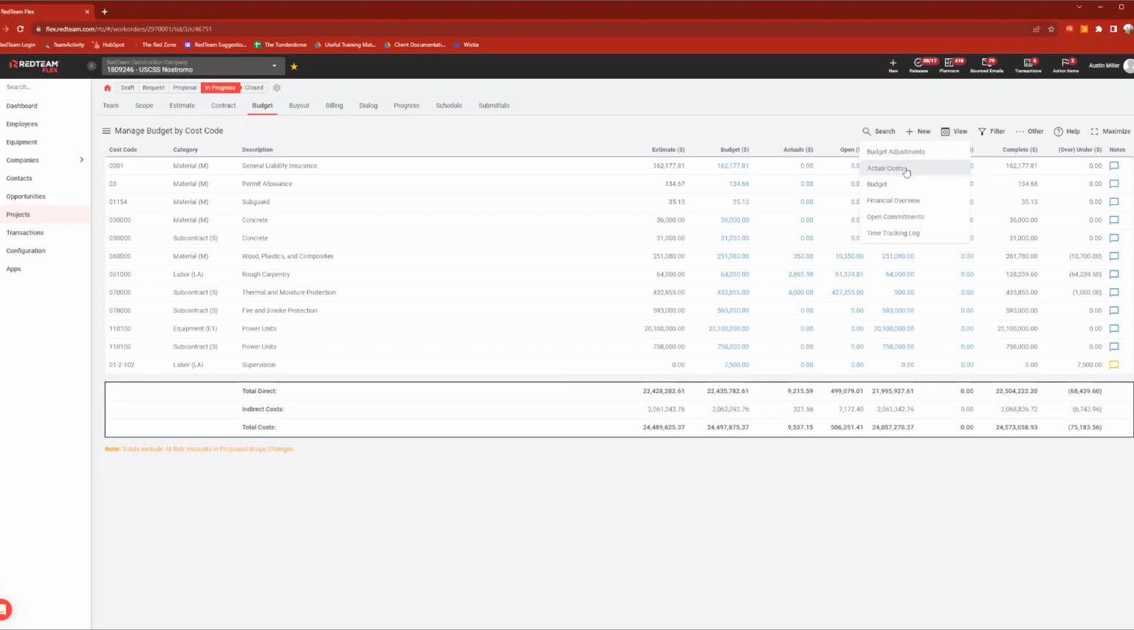The actual cost report, this is going to be a full breakdown of the actuals column. So when I clicked on that actuals for that one line, I could see what was triggering that number, what was causing that number. This report is going to really break down everything in the actuals column. Similar to that, the open commitments report is going to break down everything in the open column. We also have our budget report, which is going to be the budget, kind of exactly how we see it, just in a printer-friendly version instead of in this RedTeam version.